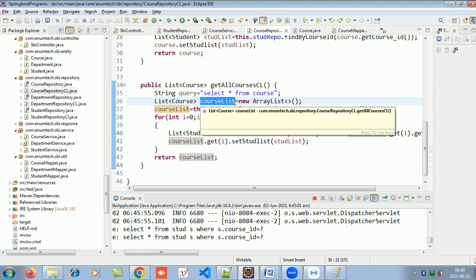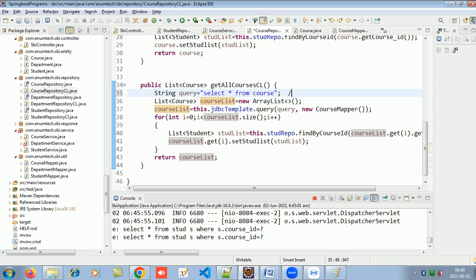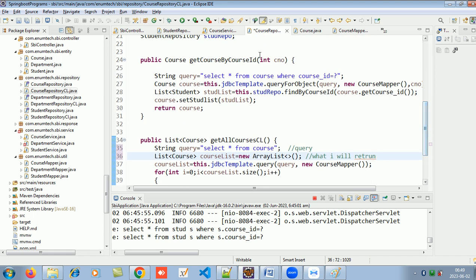I have prepared this. Yes sir. So the query is understood. And what am I going to return? List of courses. So what I will return, I have prepared that. Correct? Here what was I returning? Course, right? Single course. So here what am I returning? List of courses. So I have prepared what I will return. Okay so far?